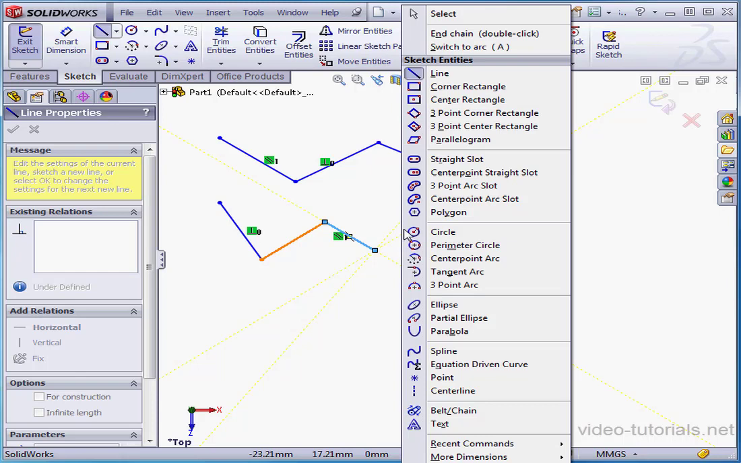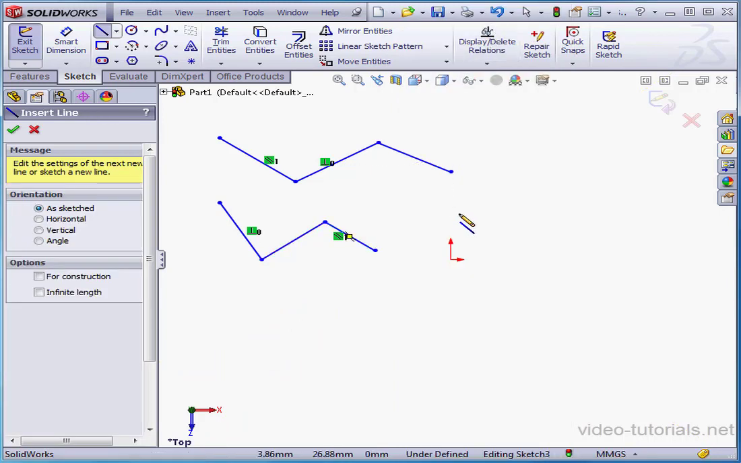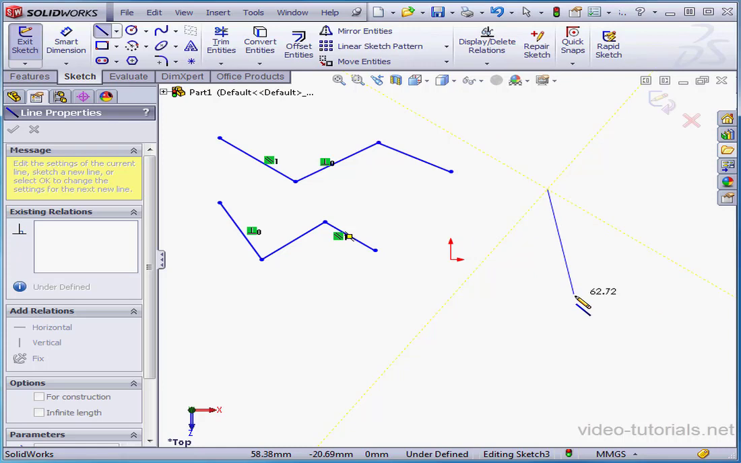Another way to end a line chain is to right-click and select End Chain. If you want to create a single line, just left-click in the graphic area. Keep the left mouse button held down and drag it, and then release where you want to end the line. And now you've created a single line.